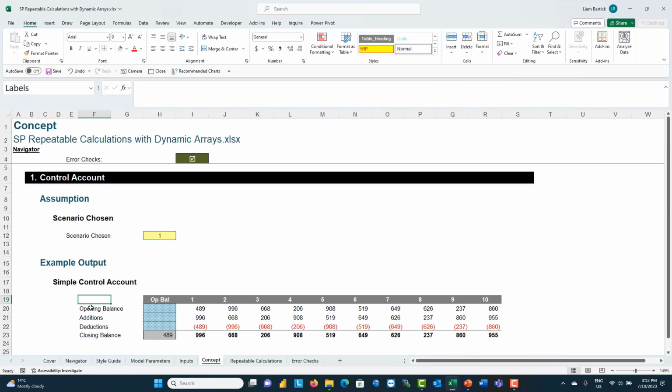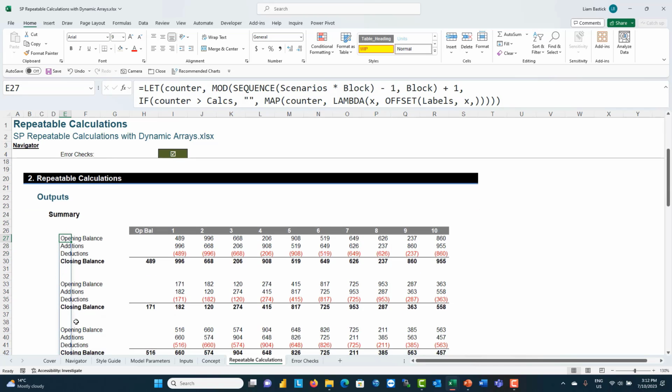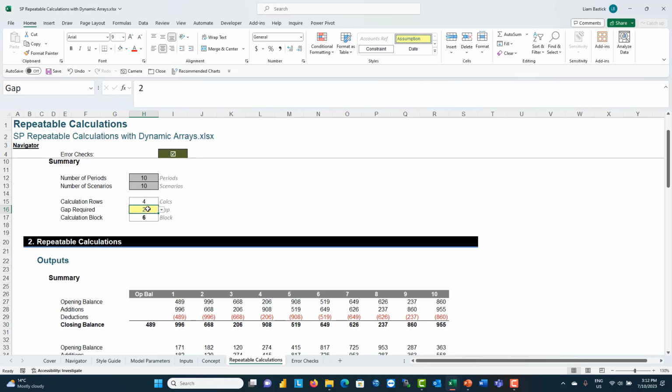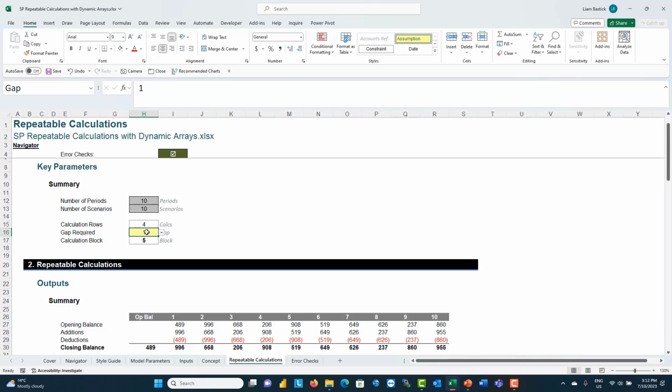It's a blank cell, and it's going down 1, down 2, down 3, down 4. And then it won't do anything for 5 and 6 because of the blank. And so what's actually happening is it's repeating opening balance, additions, deductions, closing balance, then 2 blanks, and continuing. You see, if I change this to one gap, it will move it around. See? Easy. So getting the labels is straightforward.